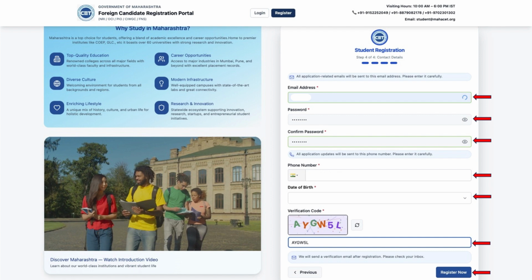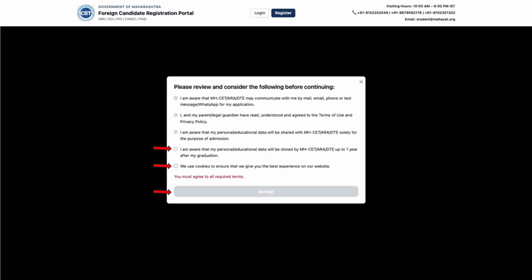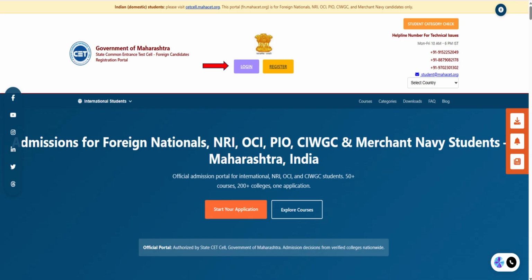After that, select your date of birth. Finally, type in the verification code shown in the CAPTCHA image and click Register Now. Read and accept the terms and conditions. Once again, please double-check every field, because these details cannot be edited after submission. Once you have registered, go back to the home page and click Login.